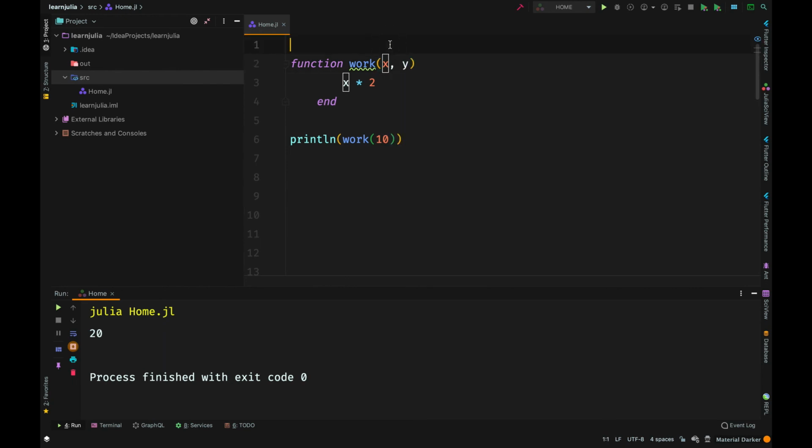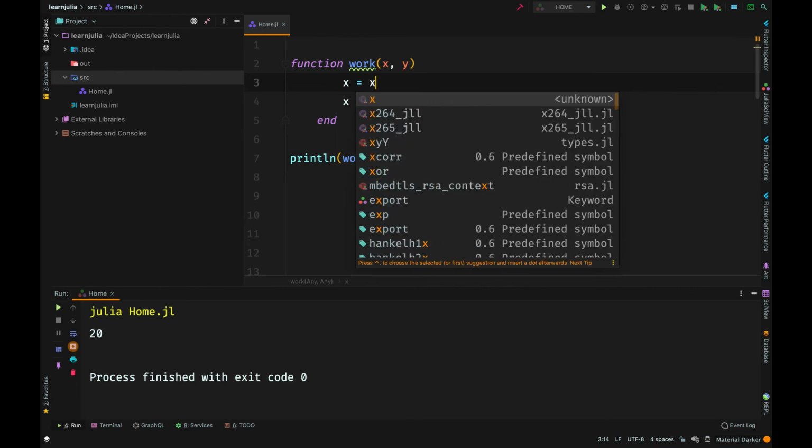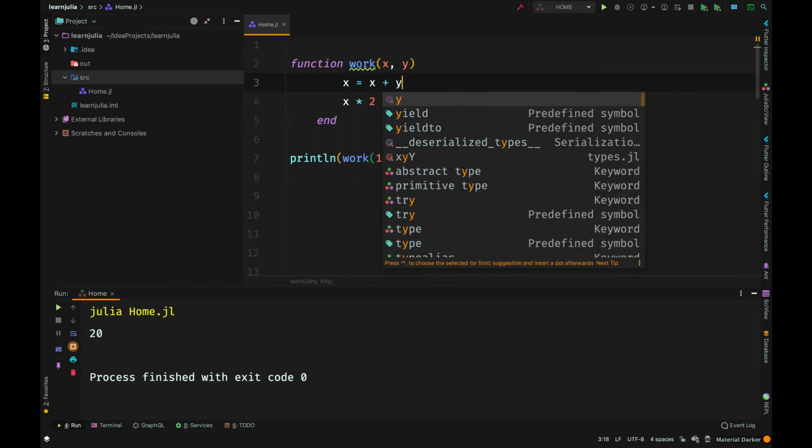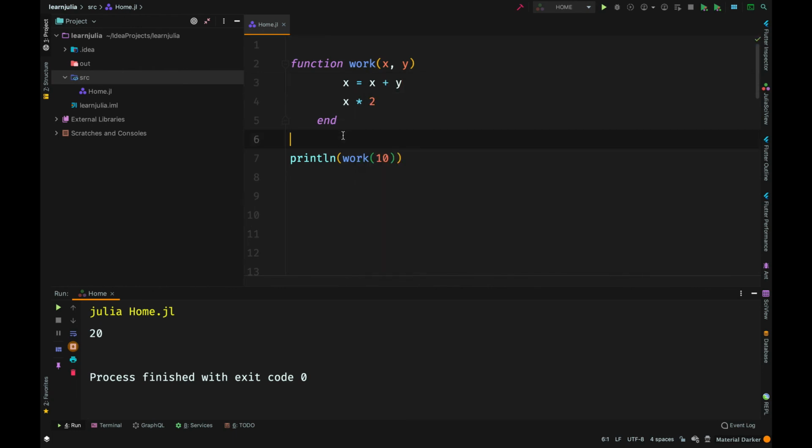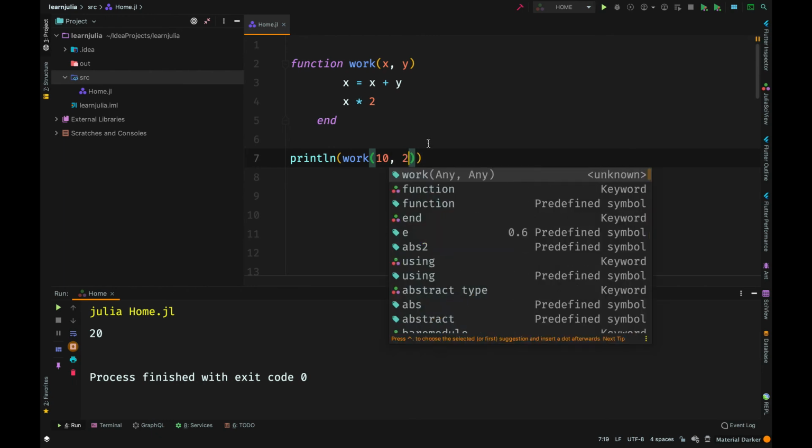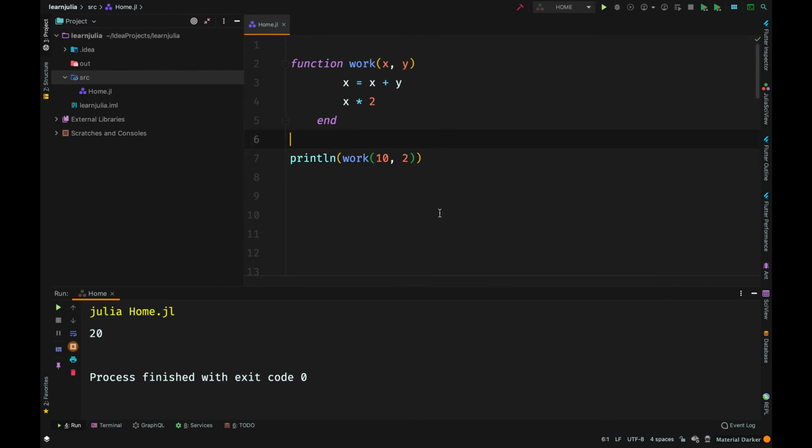We can have multiple parameters. For example, I can have x, y. And I can perform mathematical operations. I could say the new value of x is x plus y, and then return x times 2. When I pass in 10 and 2, the new value of x will be 12, and it will return 12 times 2, which is 24. And that is why we have 24.